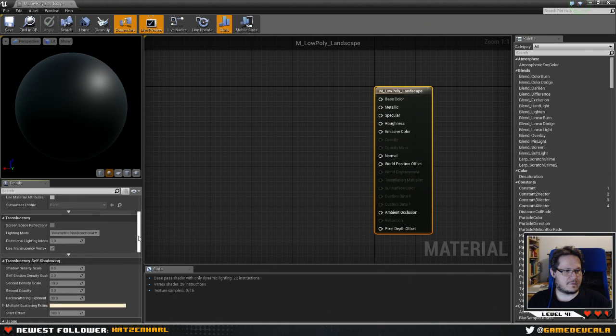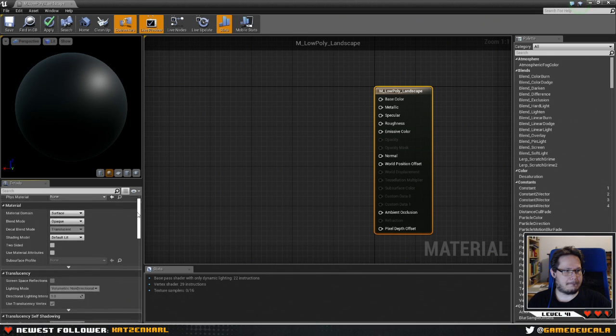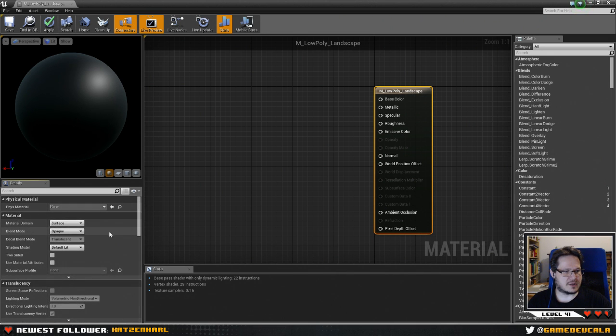Okay, first thing we have to check is that this is used with a landscape, so the engine knows what to do with it. Yeah. Okay, it's just normal surface opaque.